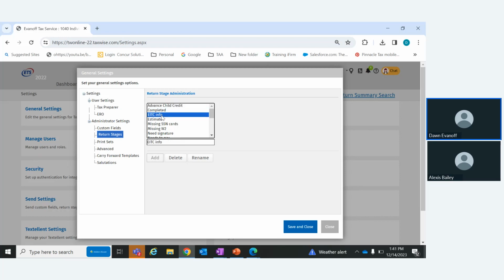But I looked at the items. Usually they didn't bring me EITC information that I can use for my due diligence, right? So I need something to prove that the kids live with them. They have different last names. So I need school records or something, and they didn't bring them to help me with that EITC due diligence.